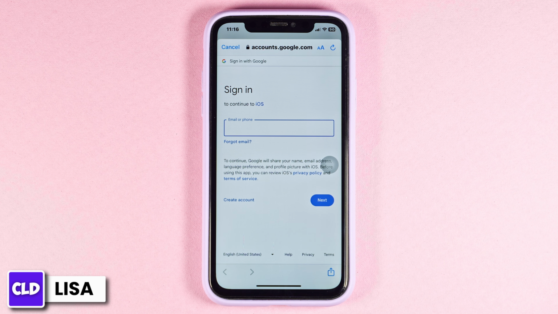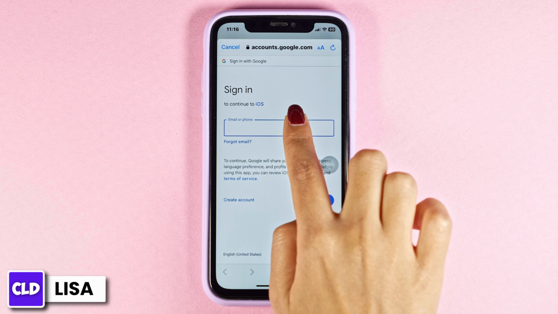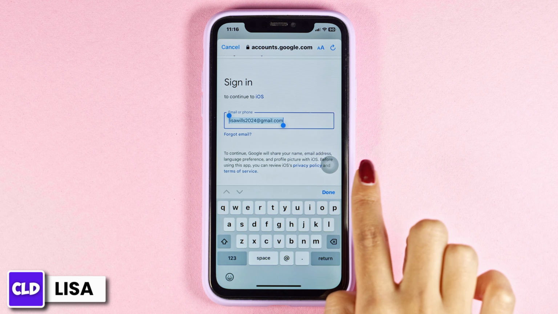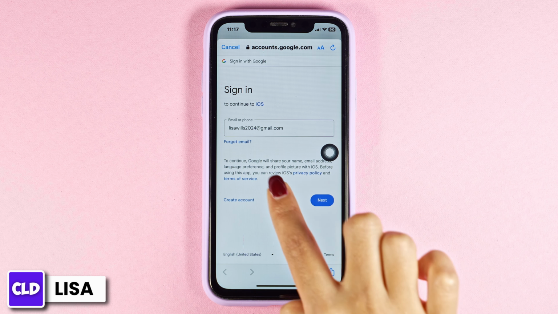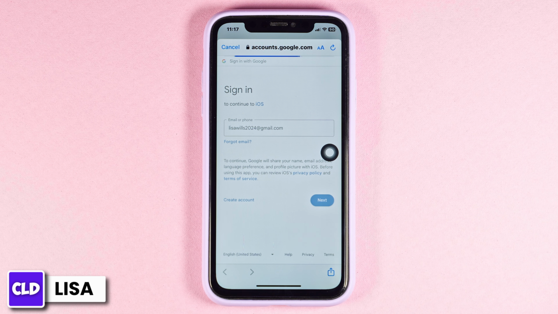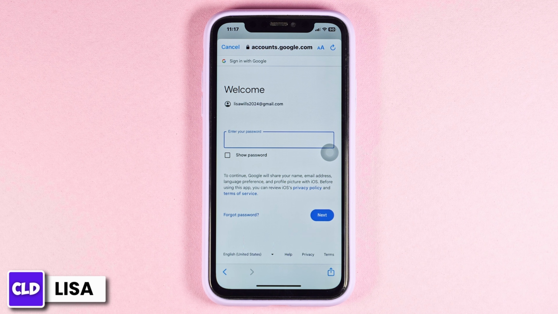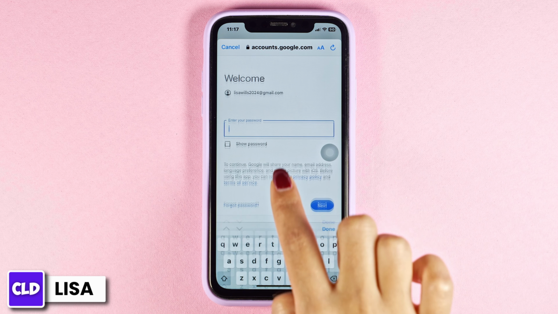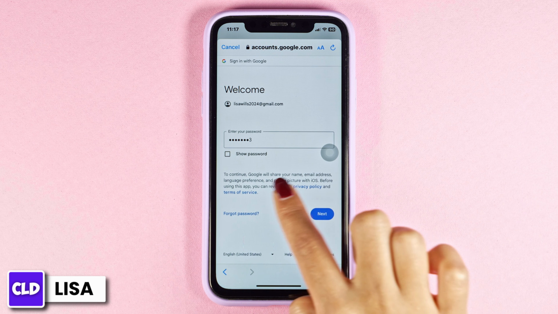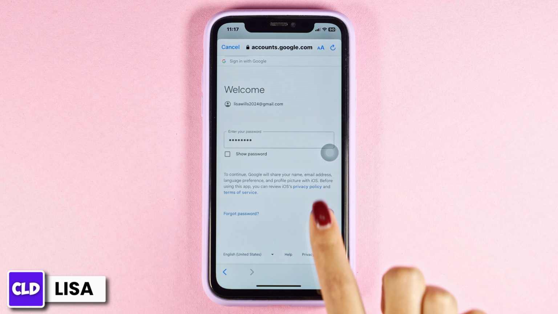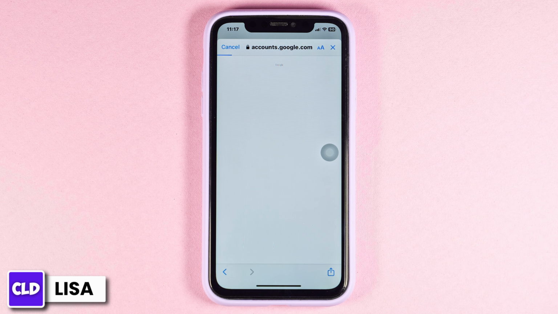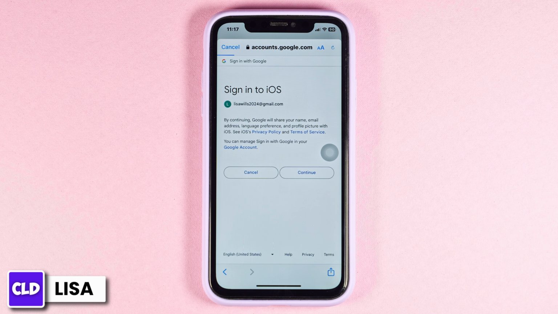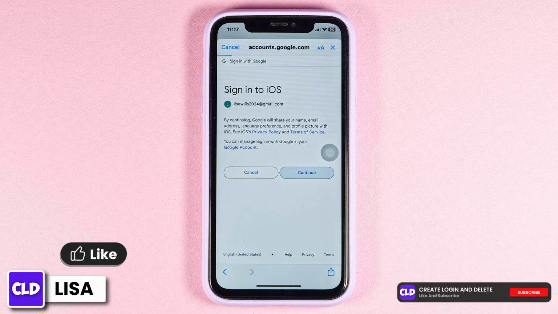Now you have to type in the email address that you want to add in your Mail app. After you type in, click on Done. Now click on Next. Now type in the password. After you are done, click on Next. Click on Continue.